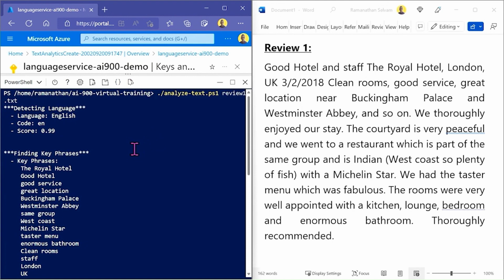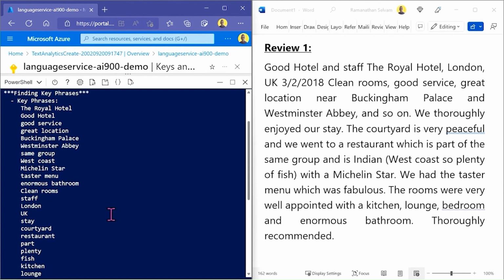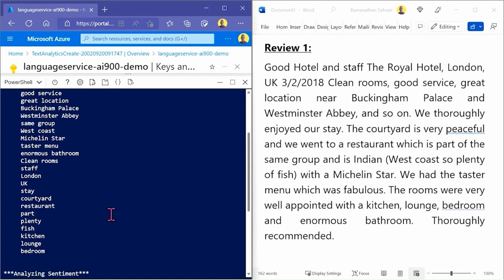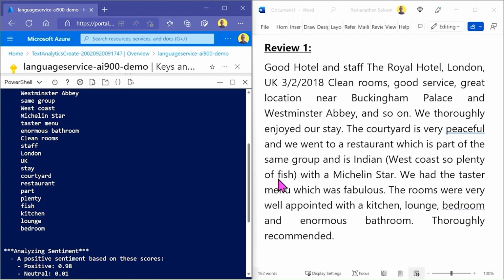And then it found key phrases throughout the entire review. So things like the Royal Hotel, Buckingham Palace, Westminster Abbey, Michelin star, anything that a human reading this, their attention may be attracted towards those things, the AI also picked up. So it dropped out words like we and went and to, so on. Those are kind of unnecessary words. They don't really add that value. They're just for the purpose of grammar.